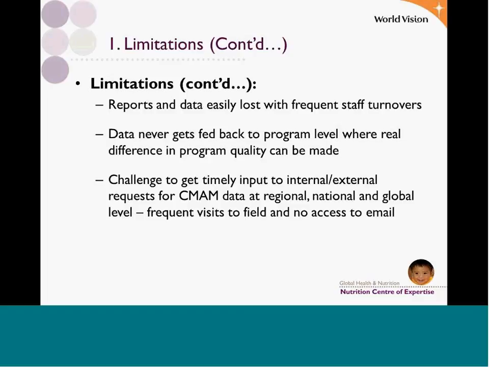The challenge is the input for internal and external requests of CMAM data at the regional, national, and global level. So our CMAM staff go out to the field, and when they're out in the field, they don't really have access to email. So let's say, for example, a donor asked for progress reports, or there's a potential donor and they want to know what the enrollment rates are in a certain country.